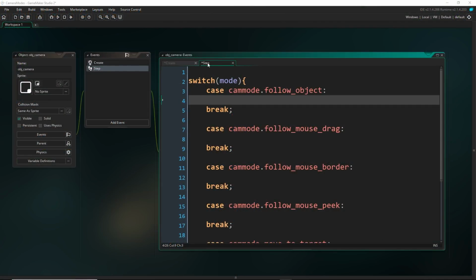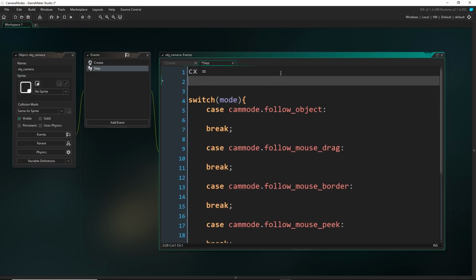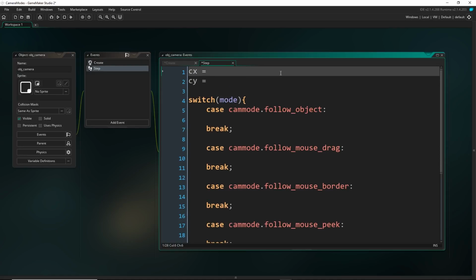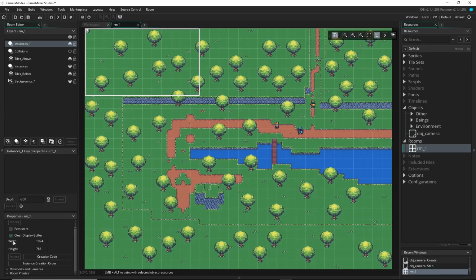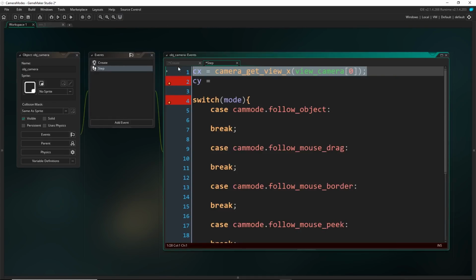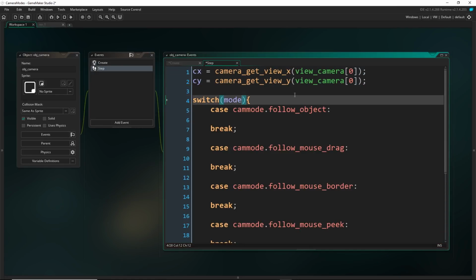So what I'm actually going to do is set up two variables at the very top, cx and cy, and these are going to be the camera's current position. So that's camera_get_view_x of just that first camera there. So that's probably the one that you've set up in your room. So down here, this is kind of camera 0. All right, and then same for the y. All right, so we've got the camera's x and y position.